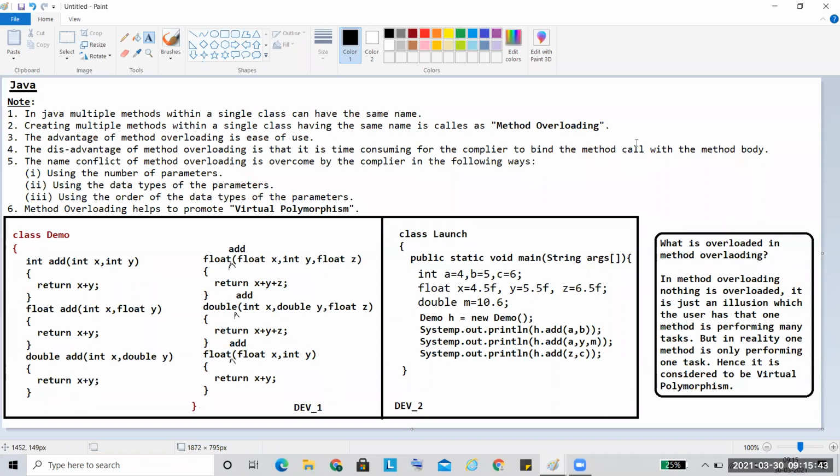Okay, I'll tell you what this method call and method body are. It's very simple: it takes time for the compiler to bind, and bind means connect, the method call with the method body. If you notice in this particular part where my cursor is now, I'm calling the h.add method and passing a and b, which are of integer type. So here I'm actually calling a method, and this is the method body.